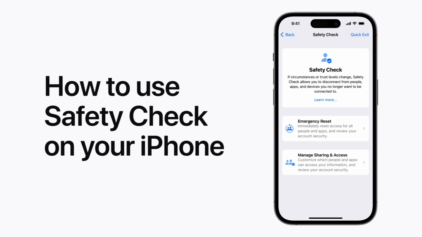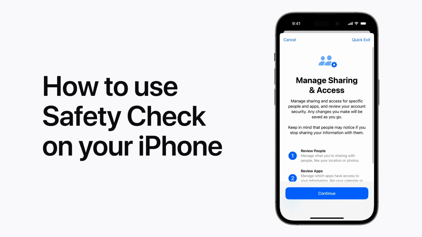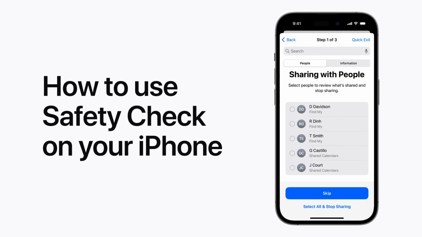With Safety Check starting in iOS 16, you can quickly reset sharing access on your iPhone to help you disconnect from people, apps, and devices you no longer want to be connected to. This can be helpful if your personal safety is at risk.